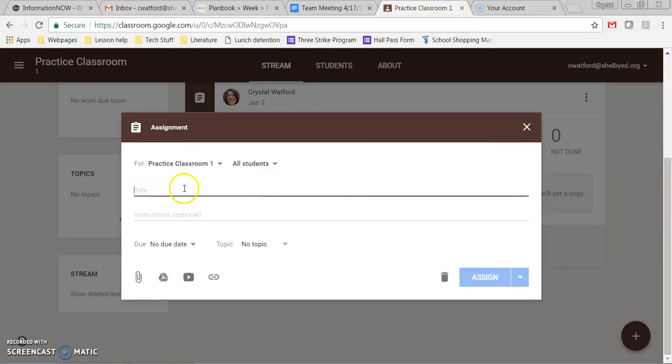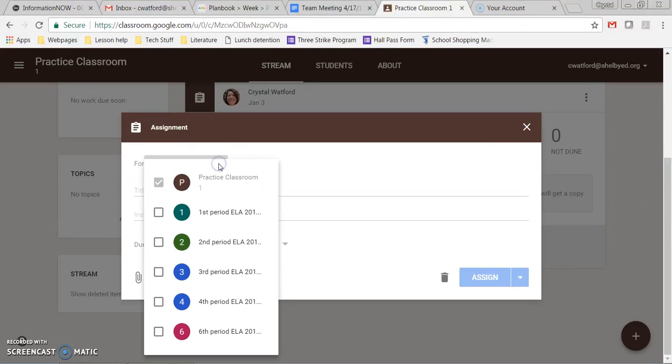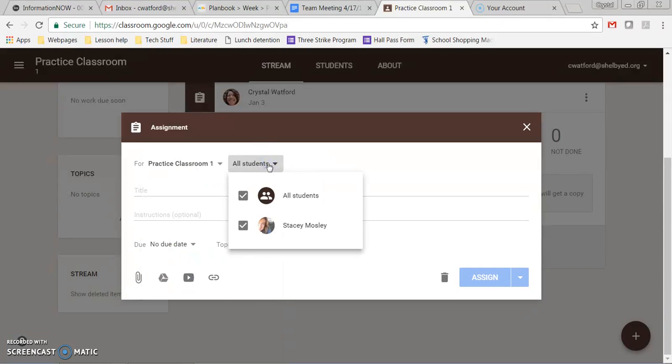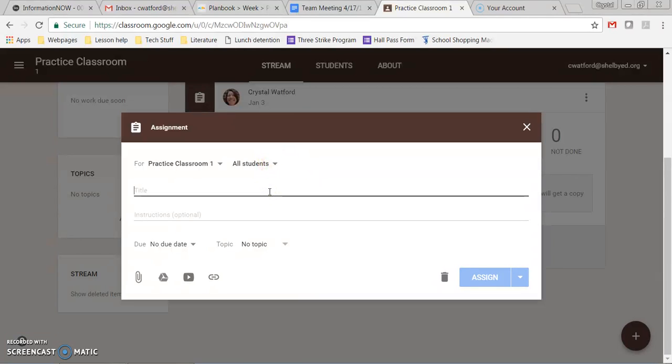When it starts out with the assignment, it wants to know what classrooms you want to assign it to, so you could assign it to several classrooms at once. I'm just going to assign it to my practice class. You can even pick what students you assign it to, so you could assign it to just certain students and not all of your students. So once you've selected those, then you need to come up with a title. My title is going to be Practice Assignment.